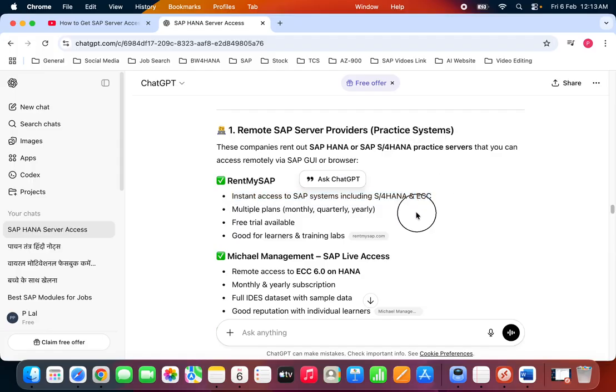You can mail us. We will provide you either ECC based on your requirement, or S4 HANA, or SAP HANA, on a quarterly, monthly, or yearly basis. A free trial is available. It is very good for learning and training purposes.